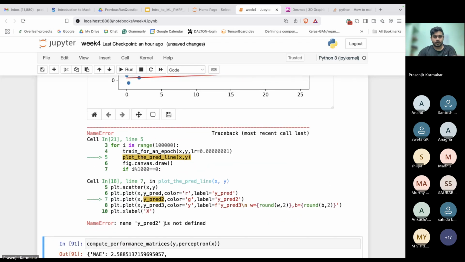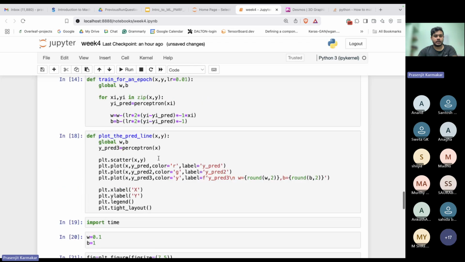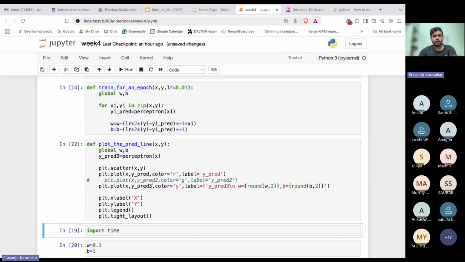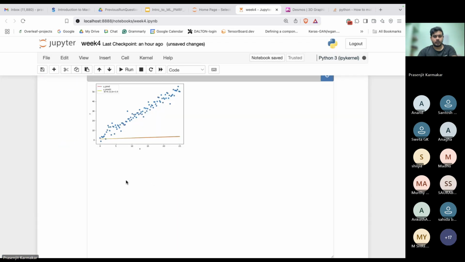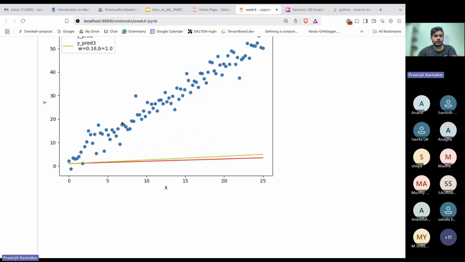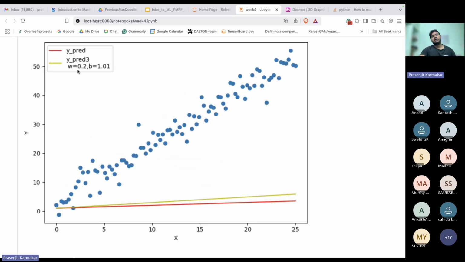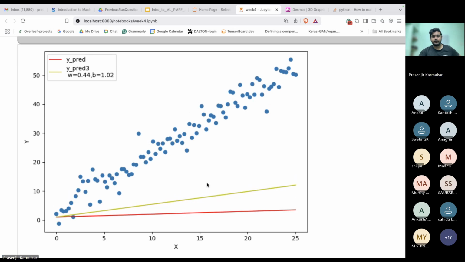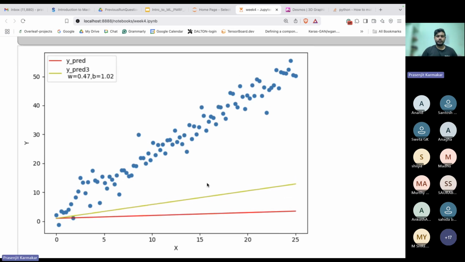So thread 2 is not defined. That's fine, completely fine. Let's just remove thread 2 from here. Yeah, now let's zoom in and see how they are updating. See, omega and b, they are updating, right? And this is how my graph is improving. So my perceptron is learning these omega and b parameters, and the corresponding prediction curve is improving, the yellow curve. I will wait for some time so that it reaches the actual data.